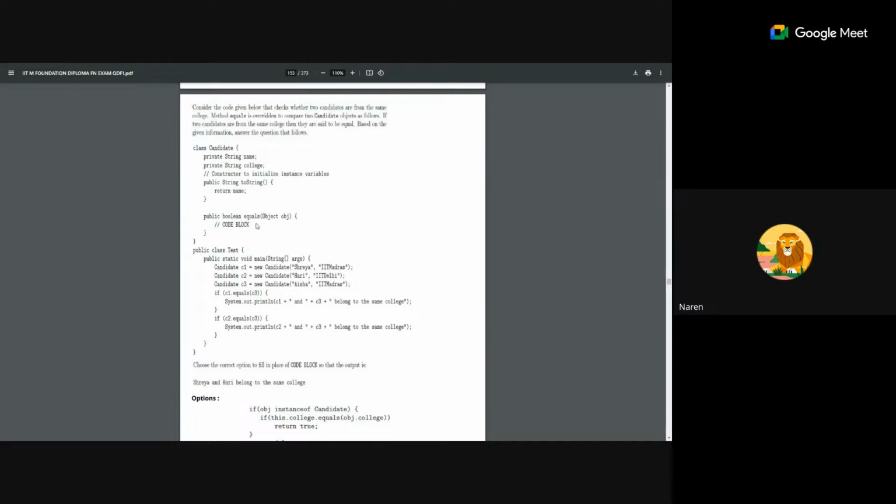C1 and C3 belong to the same college. They are actually the same college, IIT Madras, no? C1 and C3. C2 and C3 belong to the same college: Ari and Aisha. Trey and Hari, okay. But that's not the main motive for us. We just have to override equals. Maybe there's an error on this side. I think the options have a typo, we can find out.